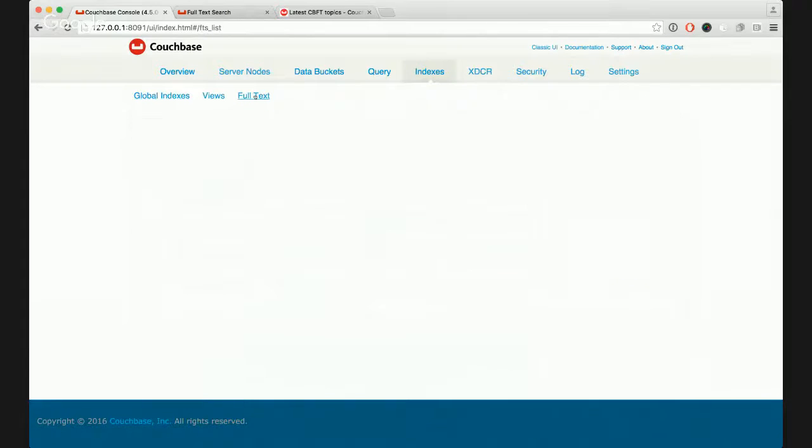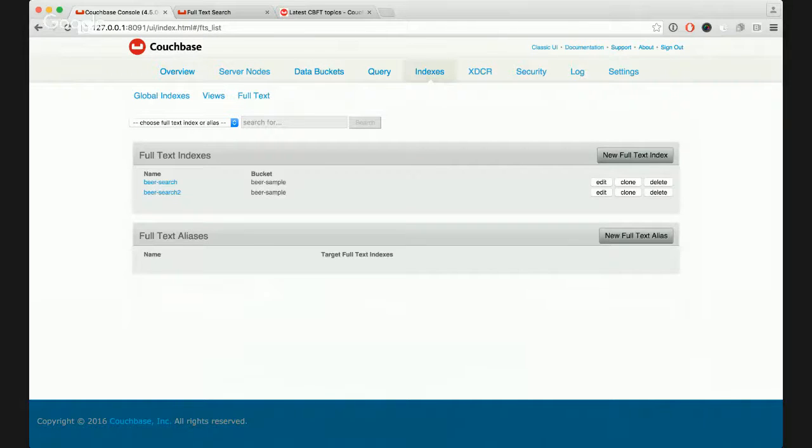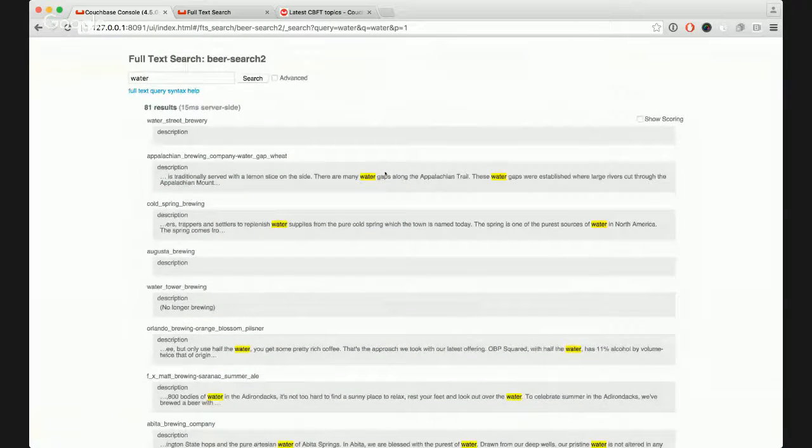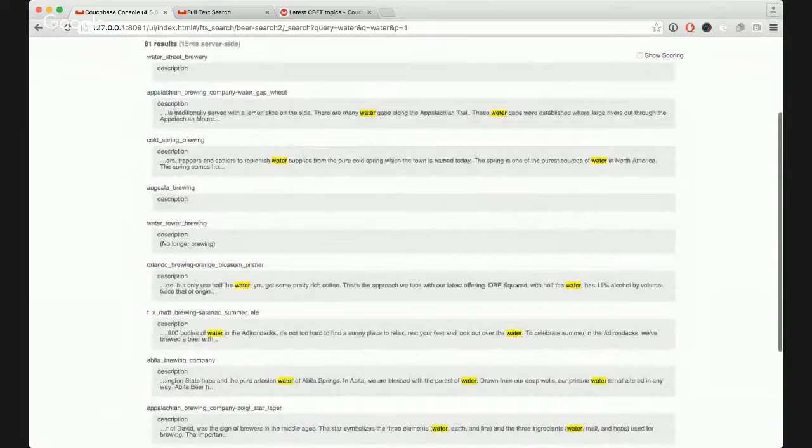If I go back to full text, this time I'm going to choose beer search 2. And in this case, we'll just run the same search. We say water. Now you'll see maybe more what you're expecting to see. We're seeing within the description of the particular document the term that we searched for and the highlighting going on.